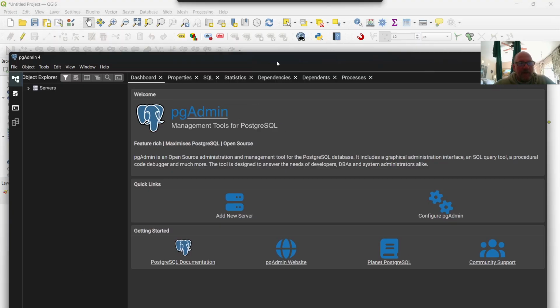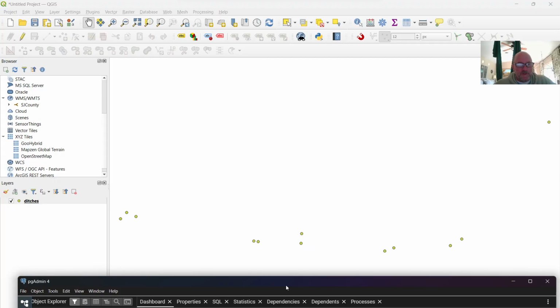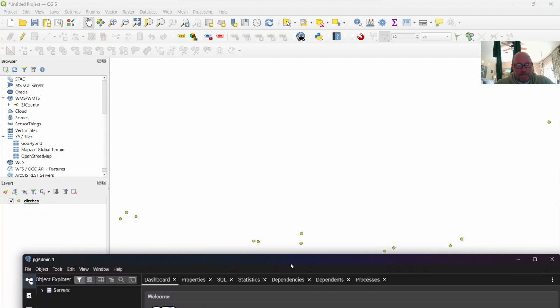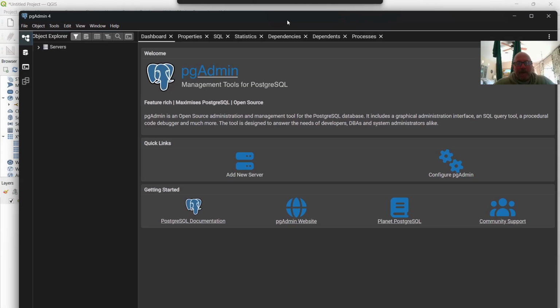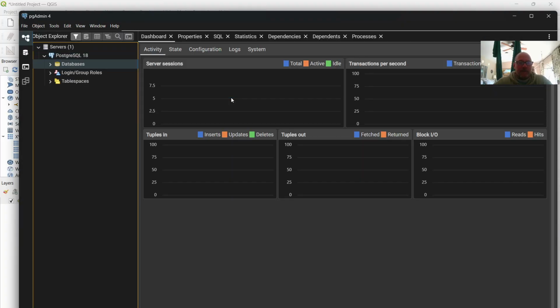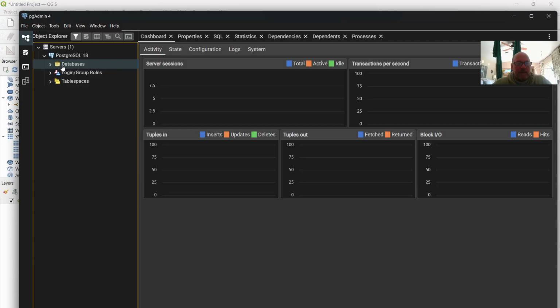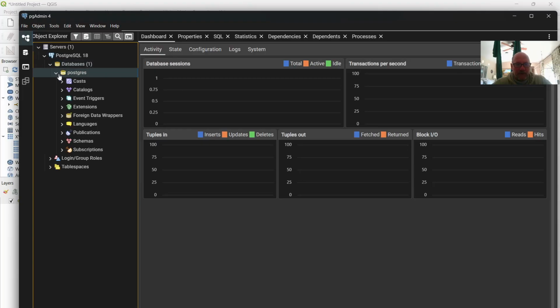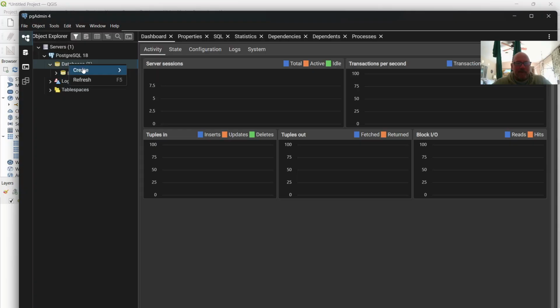I have pgAdmin open and QGIS open with a single layer in it. And I want to connect these two. So I'm going to make a new login here, the password, and I'm going to make a new database. So right now there's the default Postgre database, and we're just going to make one for this project.